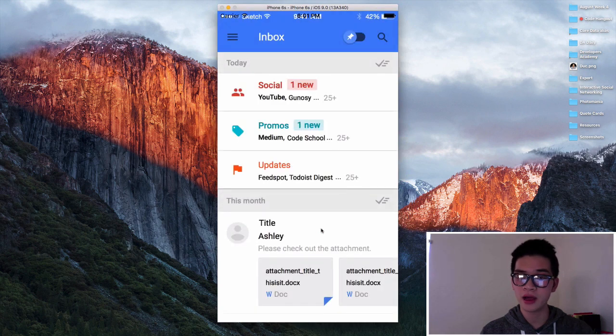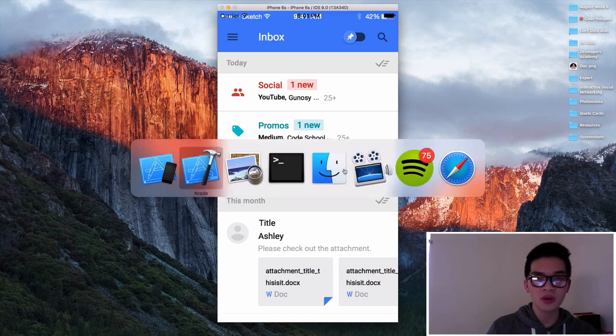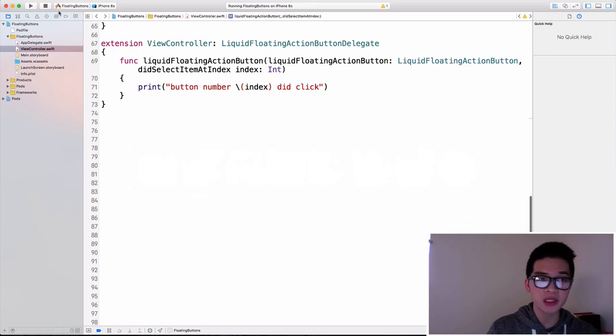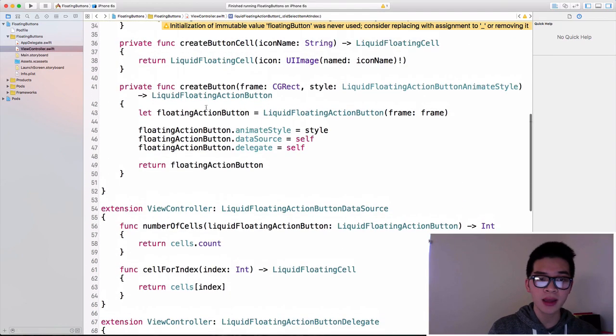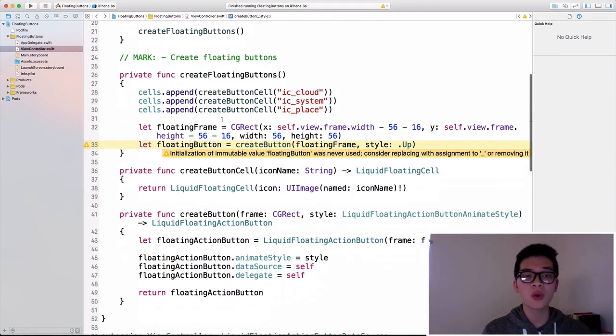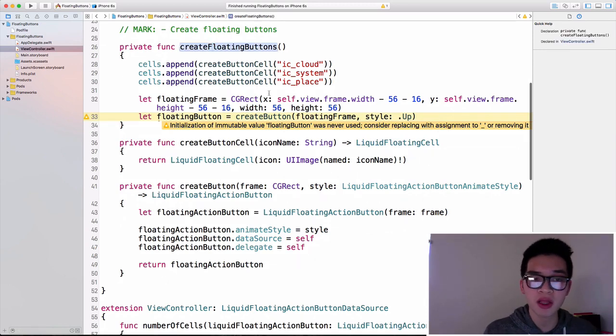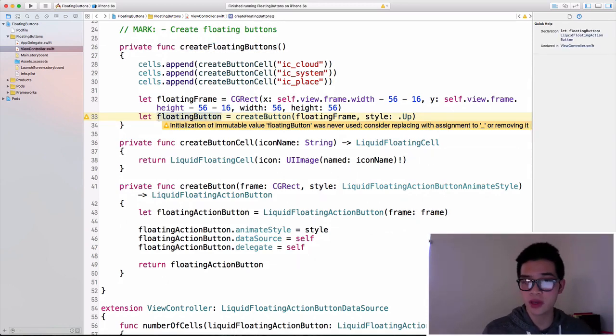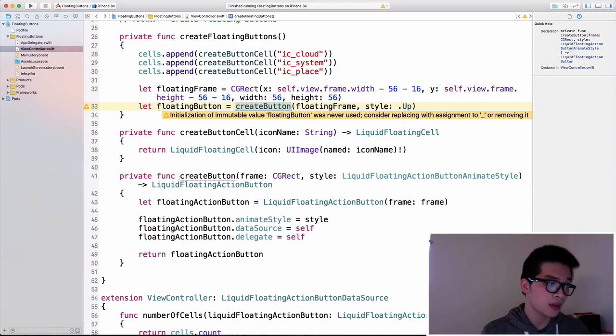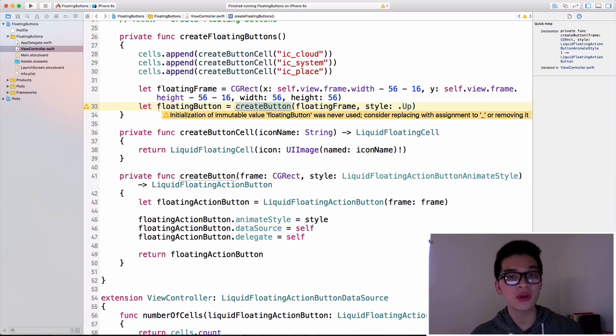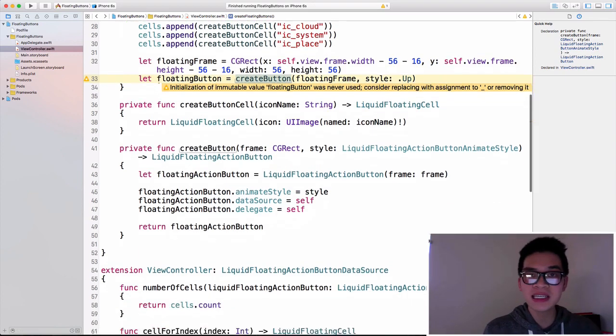All right, here we go, but we don't see those buttons. Why don't we see those buttons? Well, as it turns out, when we go back to our project over here, let me cancel this. You see, in create floating buttons, we have that floating button by calling this create button, but we never add that button to the view. So the view doesn't contain that button yet. This is just a local variable in this method.